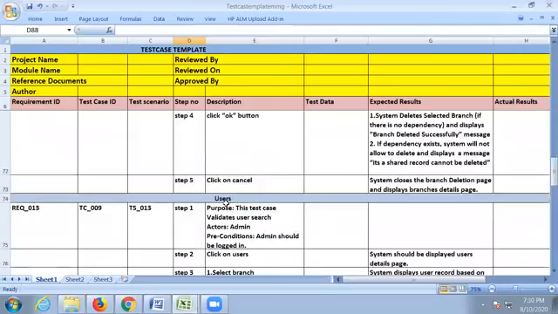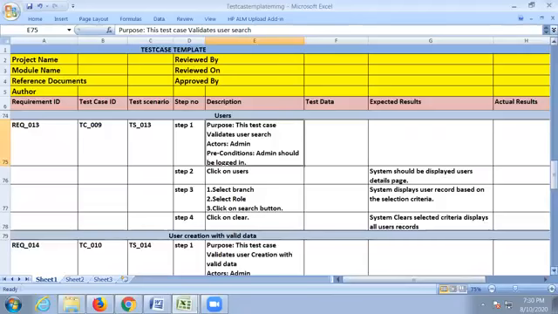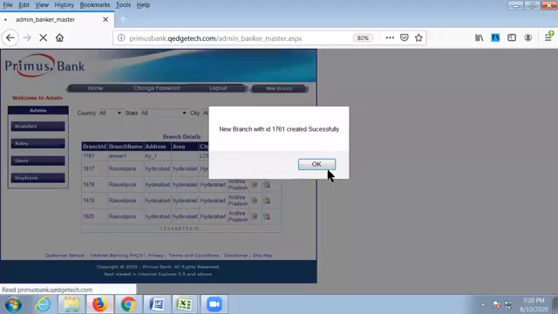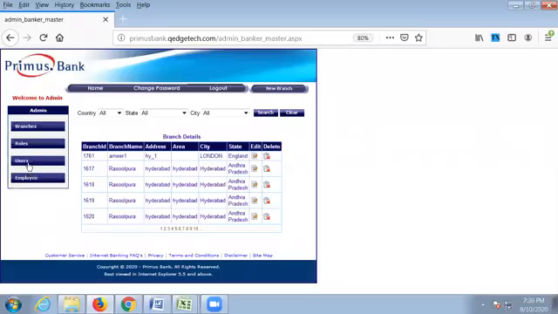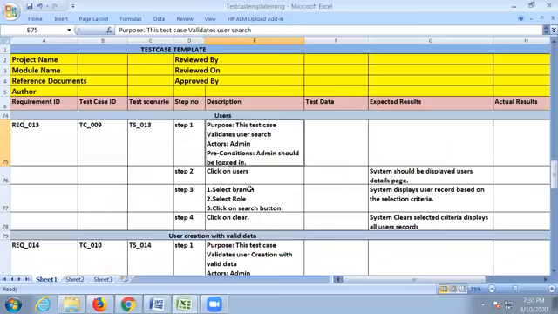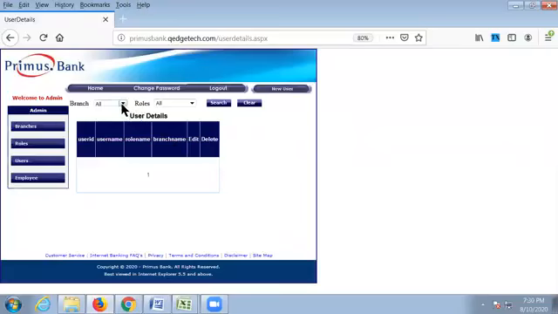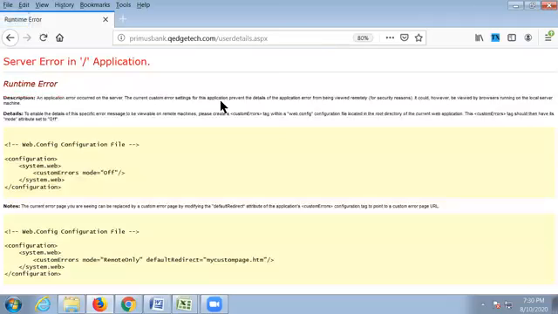User creation, users module. See that user module. If you go to the user module, the precondition is you should be logged in. Already logged in, no problem. Click on users. Yes, we clicked on users. Select your branch, select your role, and click on the search button. Right? When I click on the search button, see that.